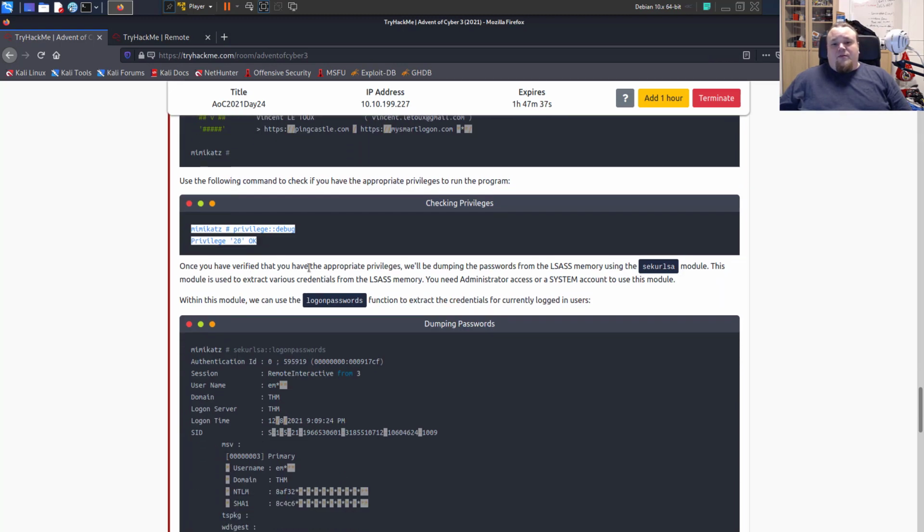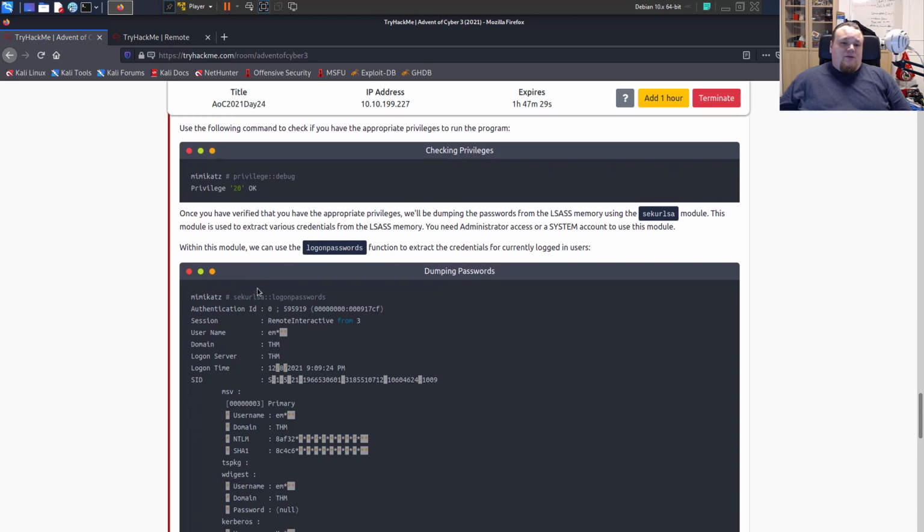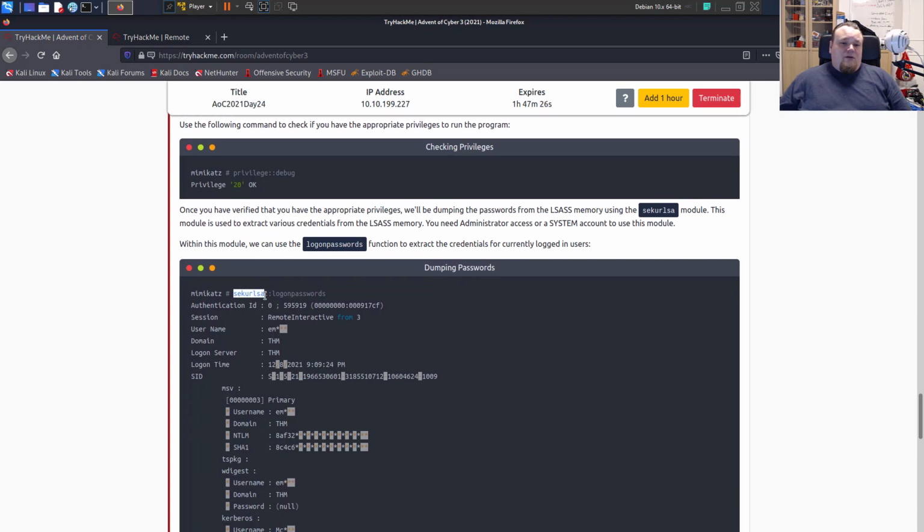Once you've verified that you have the appropriate privileges, you'll be dumping the password hashes from LSASS using the sekurlsa module. So what we're going to write is sekurlsa::logonpasswords.